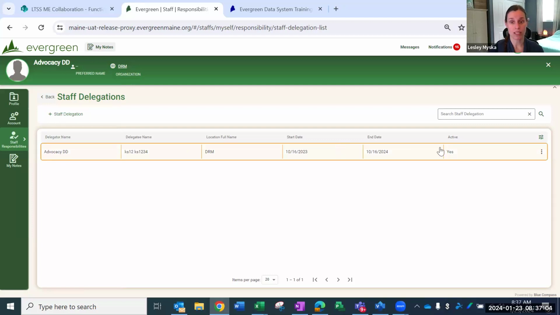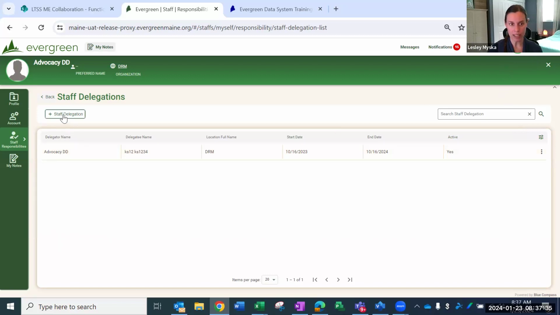You can see there's already one set up here that's active. It was set up for a start date of October 16th, 2023, and an end date of October 16th, 2024. So the system is allowing the user KS1234 to log in to the system on behalf of advocacy role already.